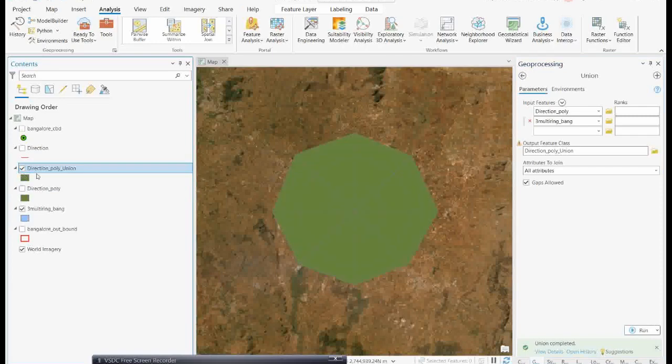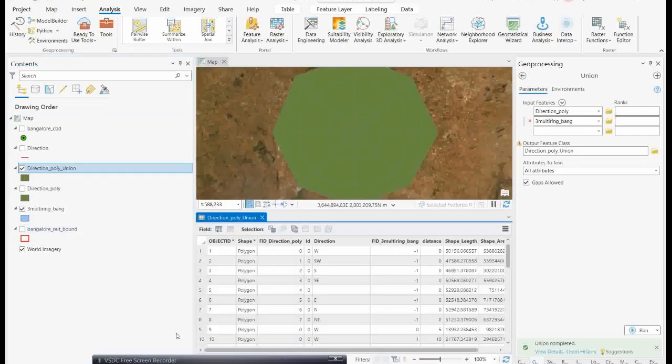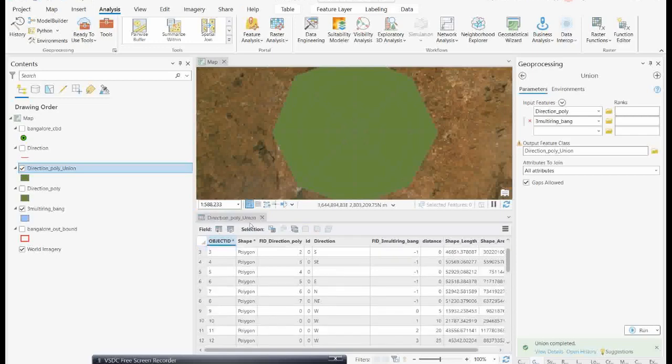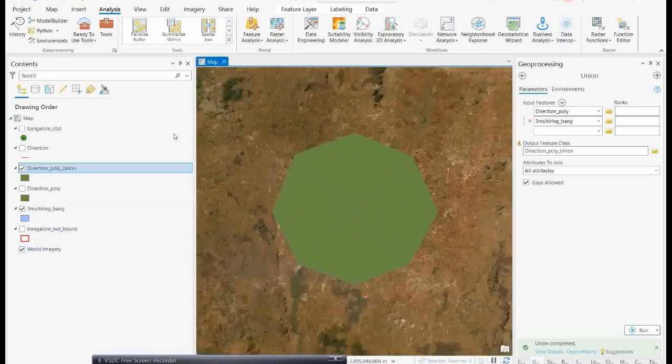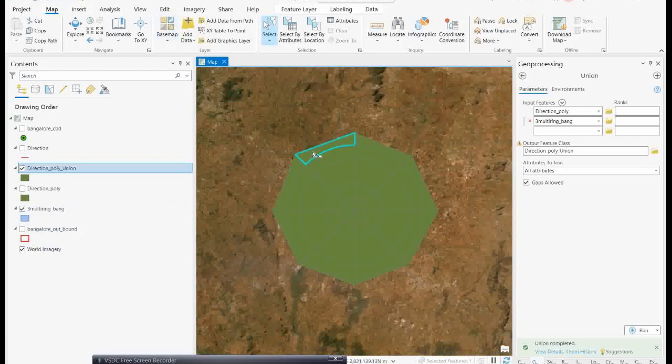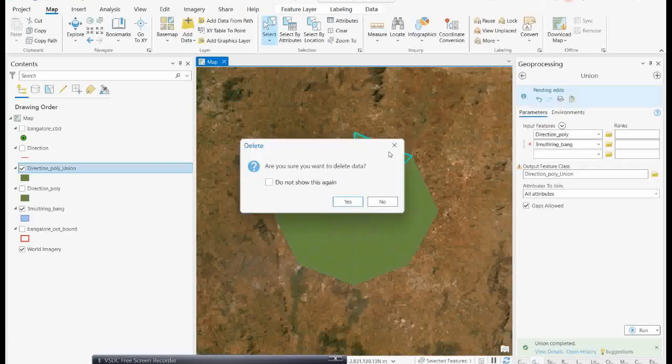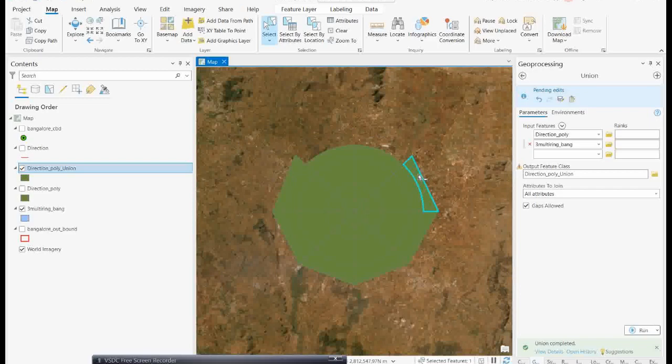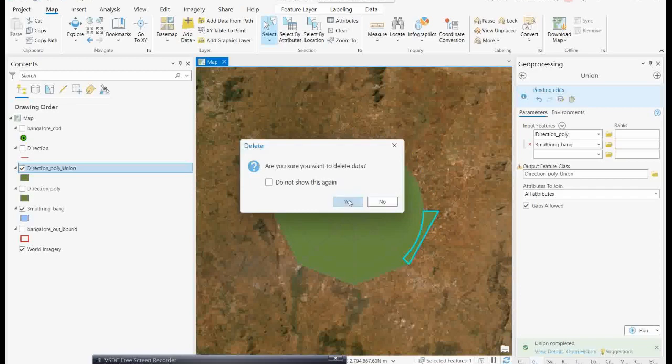Okay, so now let's open the attribute table and try to understand these results. So whatever the necessary fields are there, you can keep, and the rest of the fields, if you want to remove, you can remove also. Okay, so now if you see this extra area which we don't want, we can simply delete this. Using the selection tool, I can select this part and I can delete. Yes, this extra part you have to delete. You just delete all this extra part.